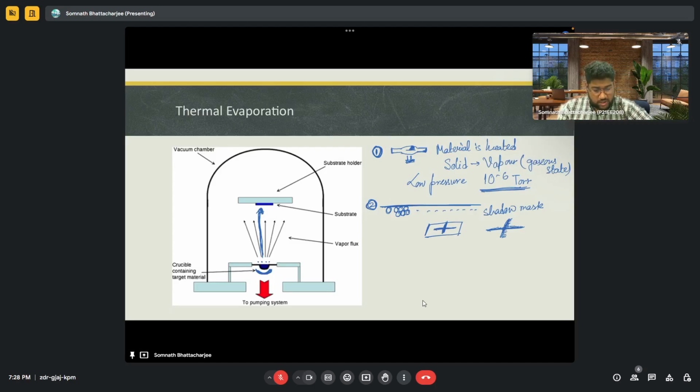Apart from this, even if we are using two boats at the same time, like, as I have said, if you are using copper and gold at the same time, what will happen? There will be a composite of these materials, but as both materials won't have the same deposition rate, it won't be in a 1:1 ratio. There will always be a different kind of ratio there.